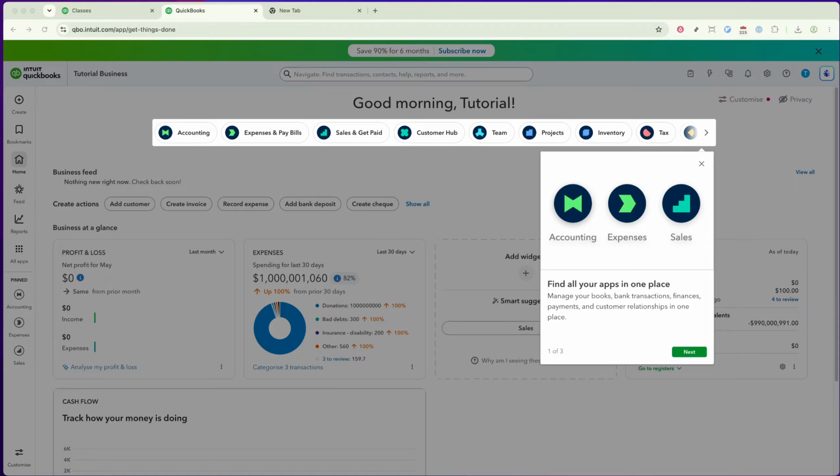handle it all. If you're new to QuickBooks Online, you'll find a link in the description below to get started with an account. Now let's dive into the process step by step.